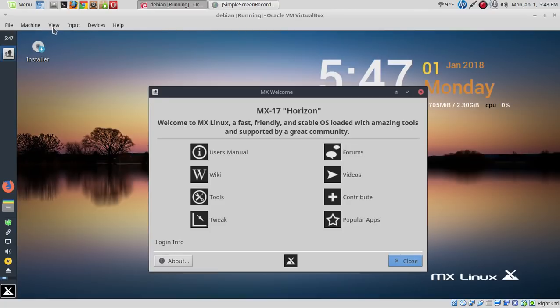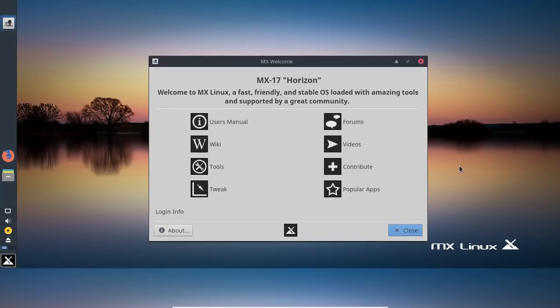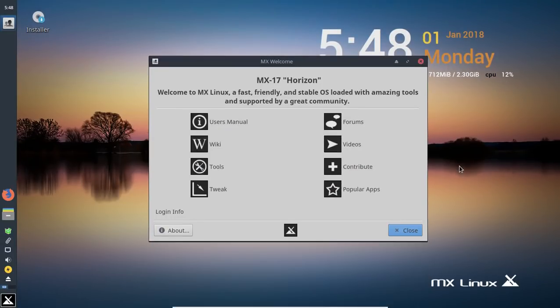Now I am using Linux Mint as the host machine, of course, with VirtualBox. You can run this in Windows too. It's perfectly safe to test a Linux-based operating system in VirtualBox. All right, so this is the default desktop here.